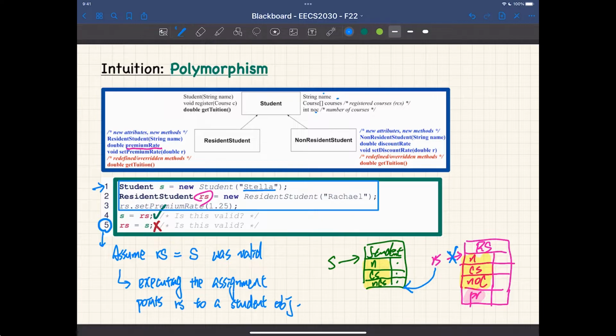Step number two. Let's go back to expectation. If RS is pointing to this object here, would there be any trouble of fulfilling the expectation we impose on RS based on its declared type? If you already see where I'm going, I think you're on the right track. Marcus. Yeah, because of the expectations, when we declare a resident student, we know that we can use set premium rate, but now if you do RS equal to S and you point it to the student object, then you can't use set premium because there is no premium. Absolutely, absolutely. Okay, good.